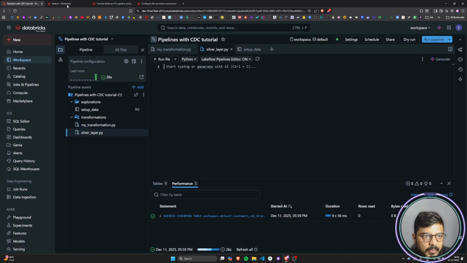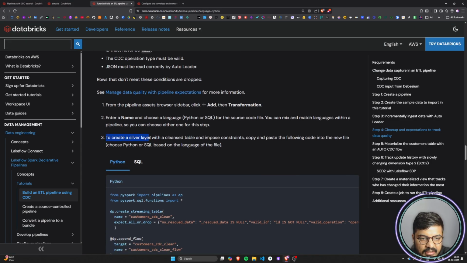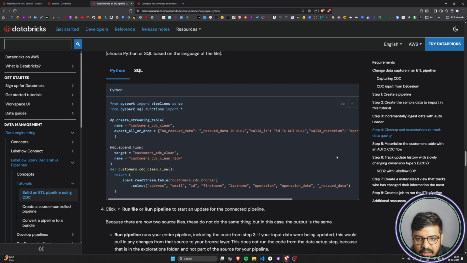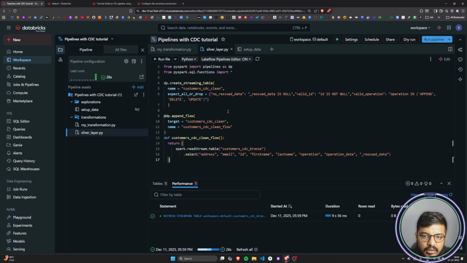Okay, so the silver layer.py file has been created. To create a silver layer with a cleaned table and impose constraints, copy and paste the following code into the new file created, right? So I will just copy this code, go to my pipeline, and paste the code.